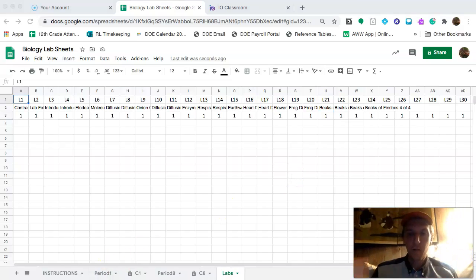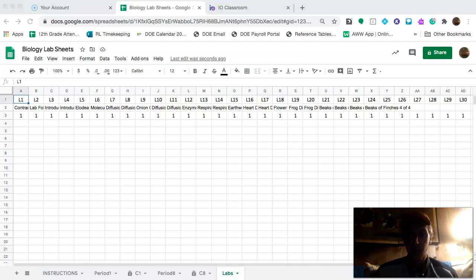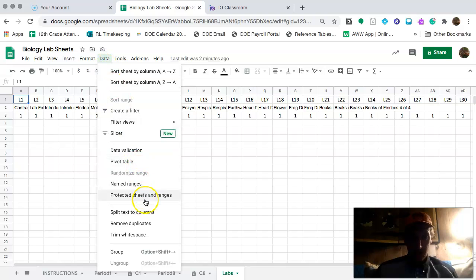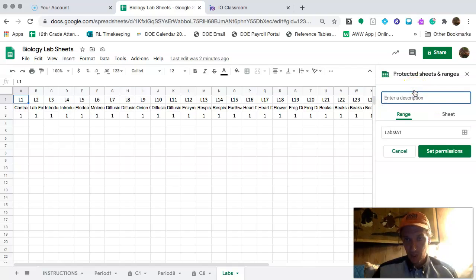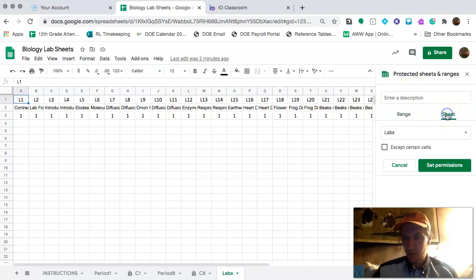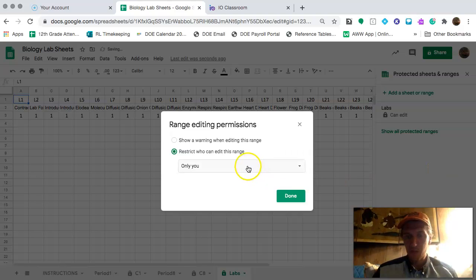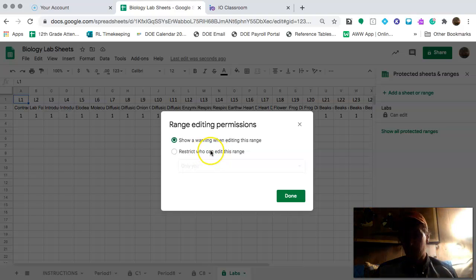And then once you've entered all of your labs, your entire lineup of labs for the whole year, what you can do is you can go to Data and lock the entire sheet. So you go to Protected Sheets and Ranges, add a sheet, Sheets, Labs, Set Permissions, and then you have a choice between show a warning when editing this range. That's what I've been using, but you can also restrict who can edit this range. So if you trust yourself but you don't trust your colleagues or your co-teacher to make the edits appropriately, you could choose that one.